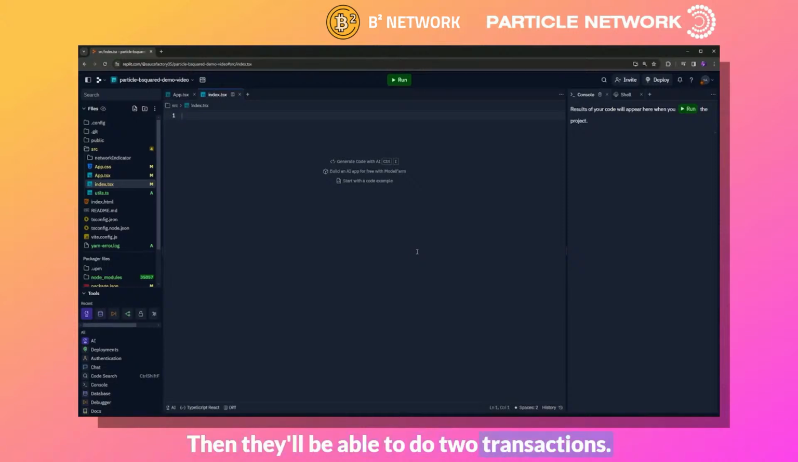Then they'll be able to do two transactions. The first will be a standard burn transaction on B Squared, just to showcase the functionality. And the second will be, again, a sample transaction, but on Bitcoin native to showcase the functionality there. And both of these transactions will actually happen through the same wallet interface due to the nature of BTC Connect, with the latter transaction being gasless because, of course, it's using a smart account that we're sponsoring the gas fees on.